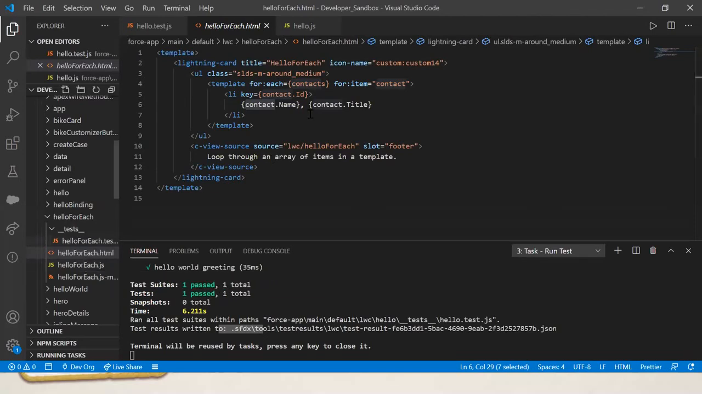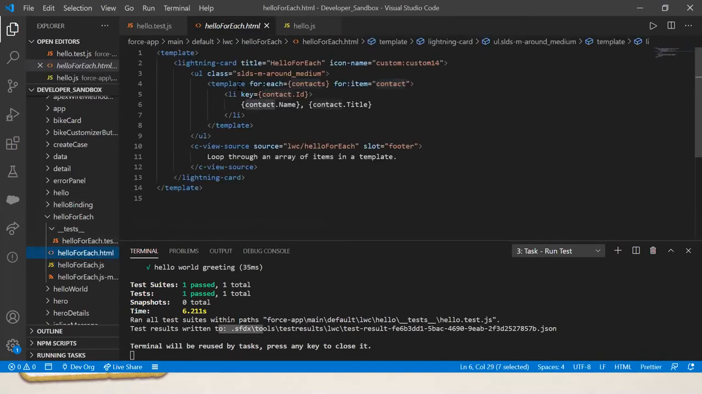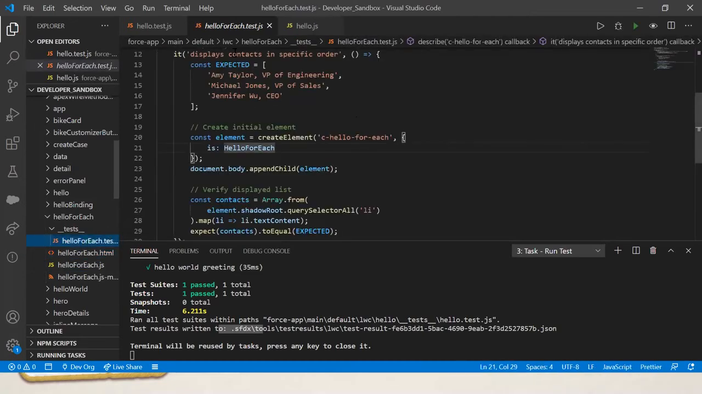So this is the component. You could see that the data is built on the JavaScript side. The sample data is built here, and all this data is iterated within this UL element. At the end of this element, based on the record count, it will create all these records in the LI element. With this, we just jump into the helloForEach test file.